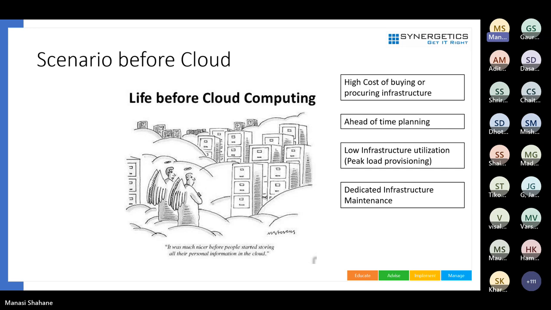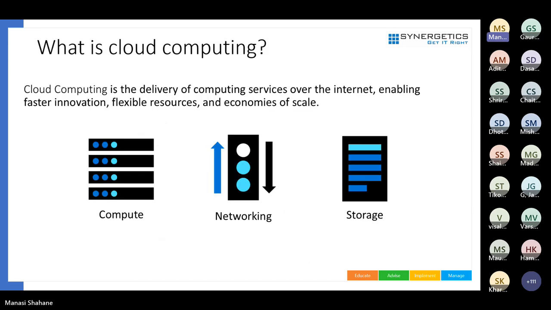So what is cloud computing? Cloud computing is nothing but making your services available over the internet by managing the resources, that is the infrastructure, and by managing the money or the cost. If you have to deploy any service on any of the cloud service providers, you just need to have a good internet connectivity. So that's what cloud computing got with it.